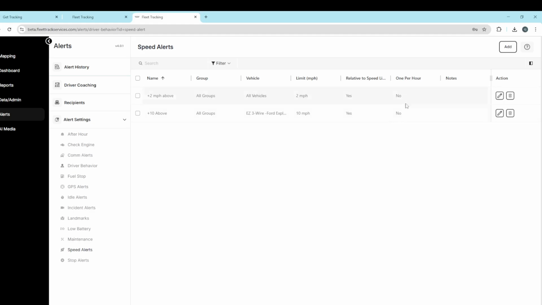If you don't want to get lots of messages, you can say 1 message per hour on whatever alerts you want, or you can assign it to a specific vehicle. So if you have one specific driver in a vehicle that tends to speed, you can select just his vehicle to get those speed alerts on.